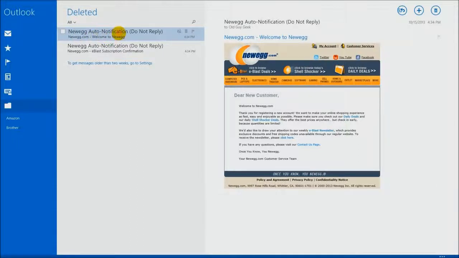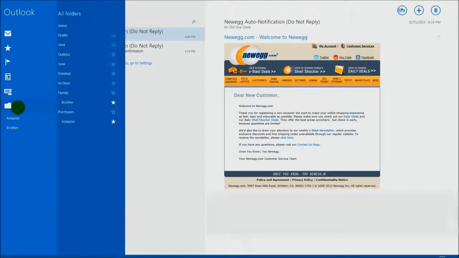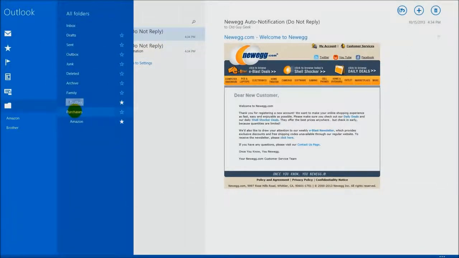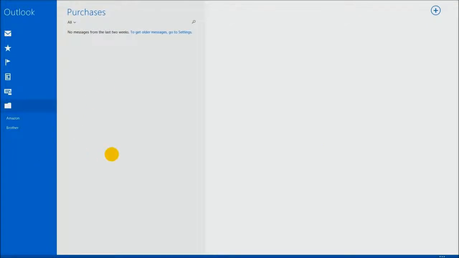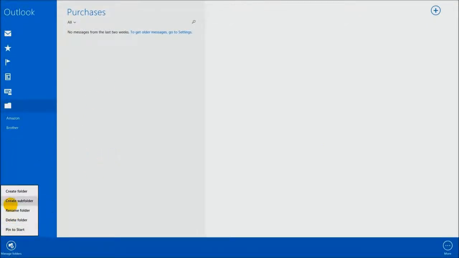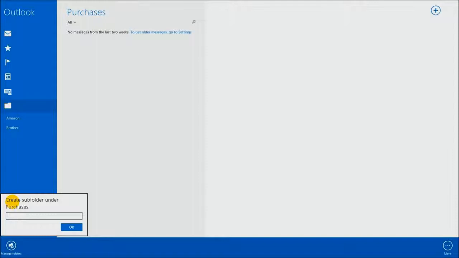Before, earlier, we showed you how you had to right-click on something and say move. Well, now you just simply click and hold it, and you can drag it over to wherever you want to. You can drag it to a couple different places. You can drag it to your folders here and drag it to any one of your subfolders here. You could, to the purchases, okay.